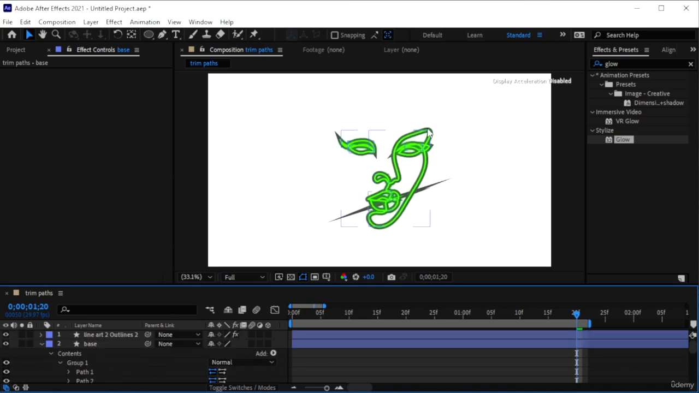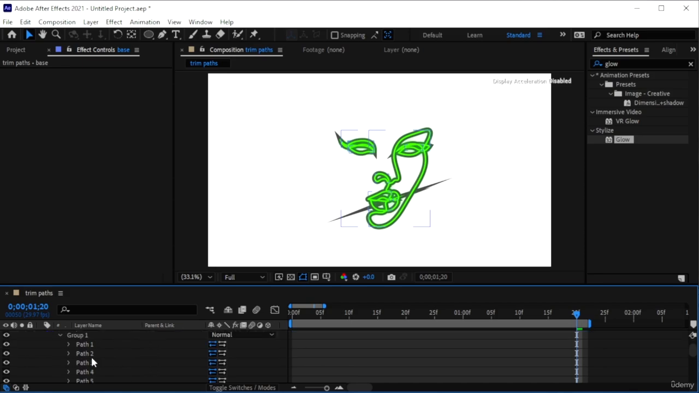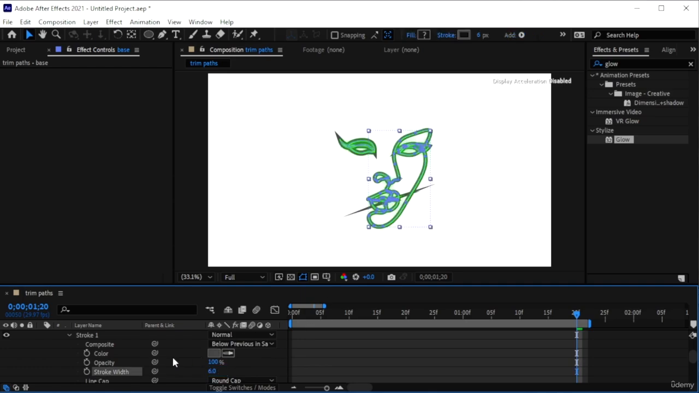And I wanted to reduce the size because it looks really chunky. So just go to stroke 1. Instead of 8, let's go for like 6. Alright, that looks better. Filter join, let's go for a round join.